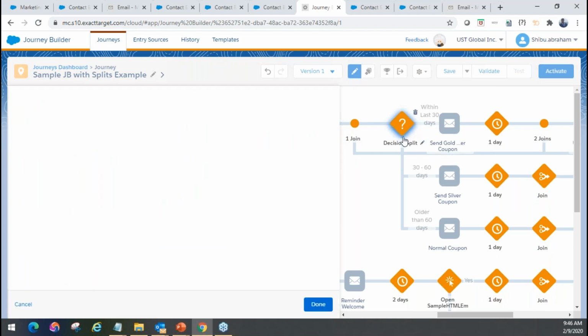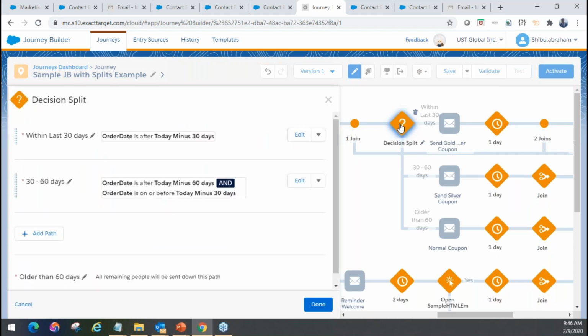Based on how this one evaluates, I can send it across to different paths. In this particular case, I've evaluated it across 3 different paths. I want to know if the customer has placed an order with us in the last 30 days, in the last 30 to 60 days, or if it's older than 60 days. Depending upon which path it evaluates to, I want to send them different emails. If I want to do that, it's quite easy.